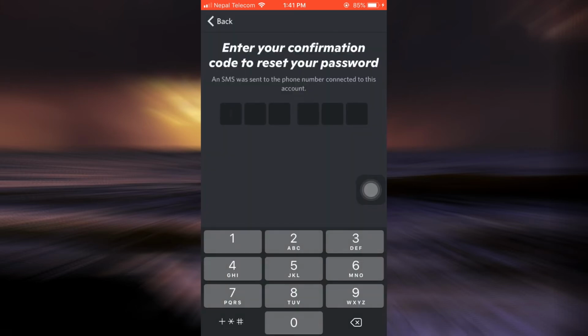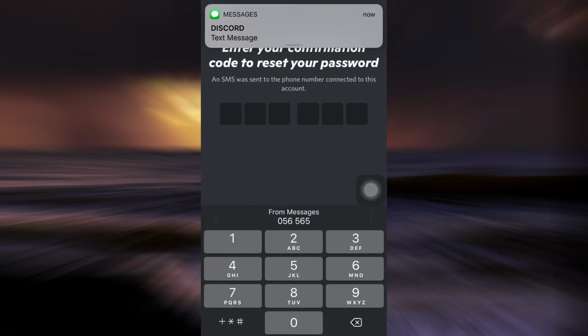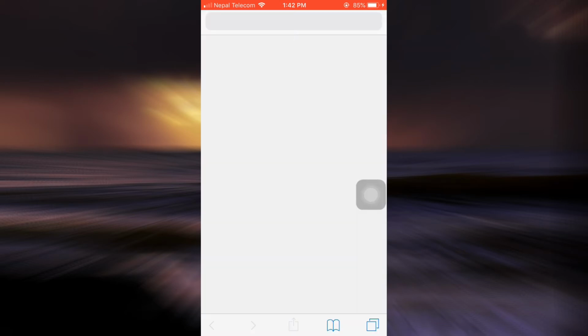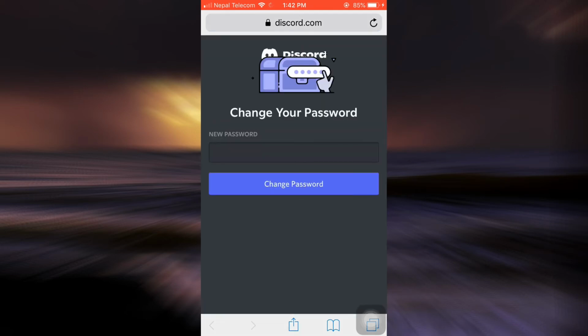After tapping on it, it will say that an SMS will be sent to your phone connected with this account. So here I've already received the one-time password. So type in the one-time password. And then after doing that, you will be directed towards a certain browser. Here, as you're directed towards this browser, you will now be able to change your password.